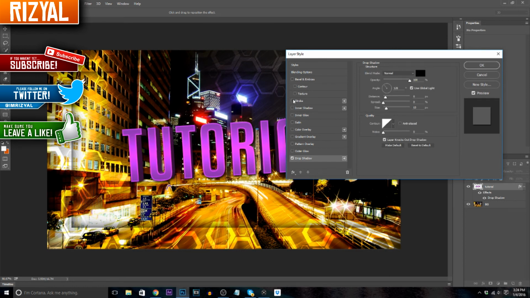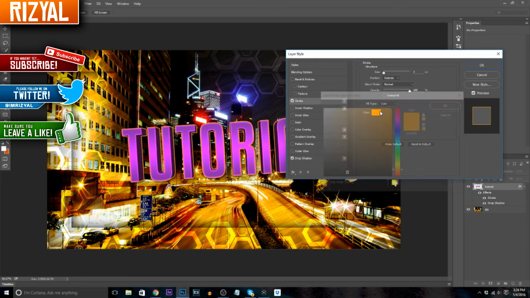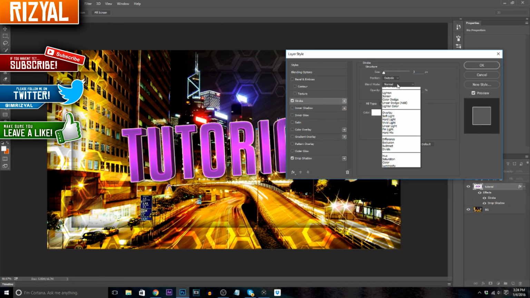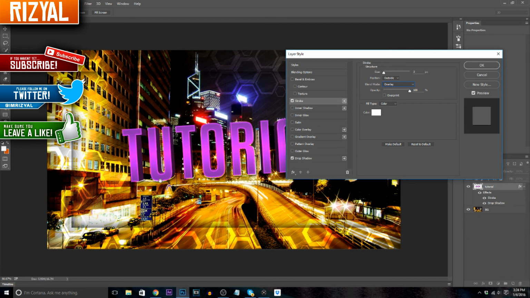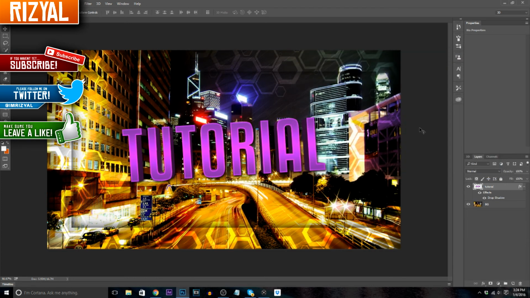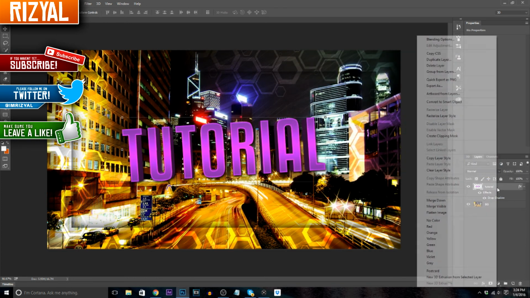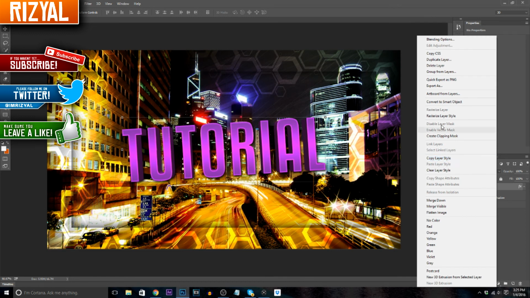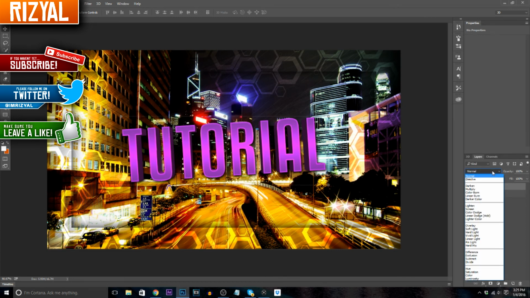So now that you have that, you could put a stroke on it, and once you put the stroke on it, you put it to white and then put it on overlay, and on some brighter pictures you'll be able to see it better. But for right now, since the edges are still kind of rugged, since I didn't render it out all the way, I'm just gonna take that off, and it's gonna be like that.